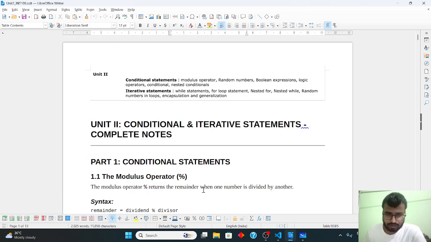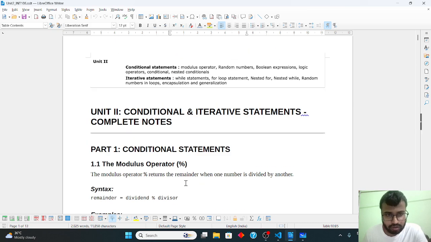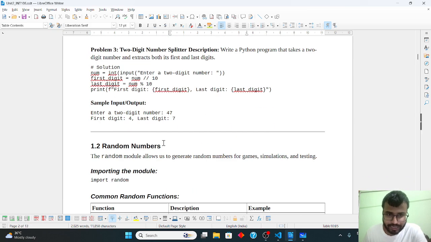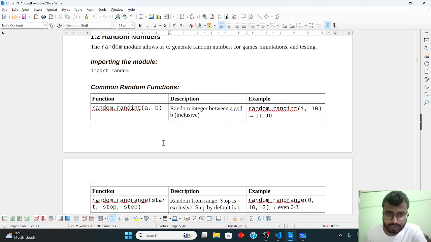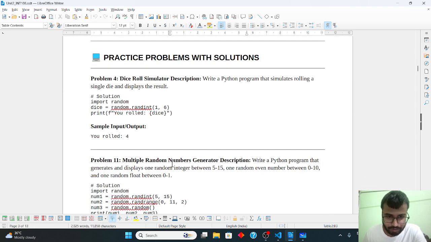So we must end this session. Before ending, I want to just go through once. I have taught you conditionals, then the modulus operator, which gives you the remainder. We discussed the operation, then we dealt with random numbers. We need to import the module random, then randint, which gives you an integer value, then randrange. By default, it gives a value from the range. Stop is exclusive and all these things.